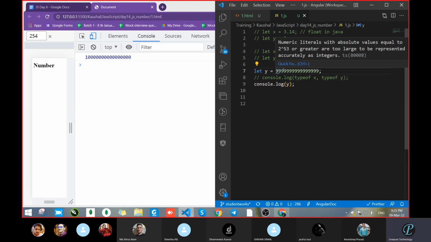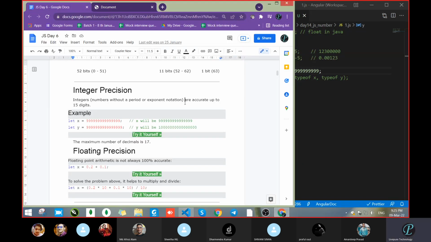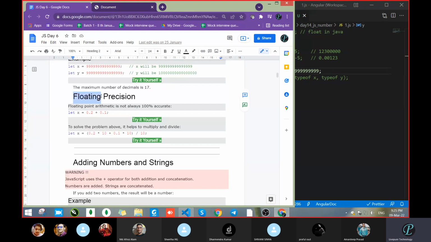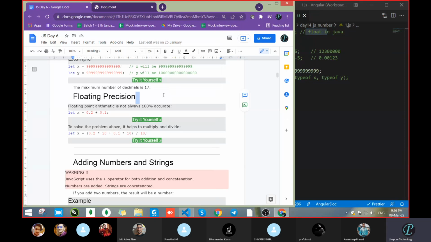We can represent the same thing this way: 2 power 53. Floating precision means you can pass a floating point number like this. Floating point arithmetic is not always 100% accurate. Floating means a decimal value. Sweta, clear? Floating means a decimal value.